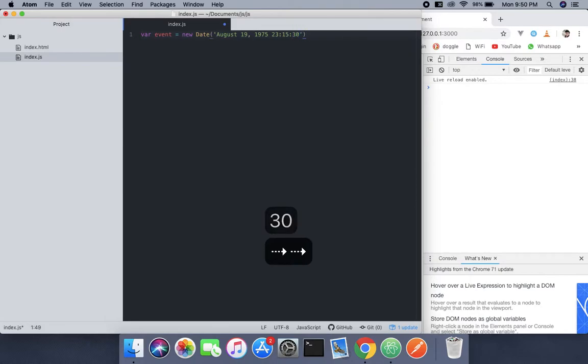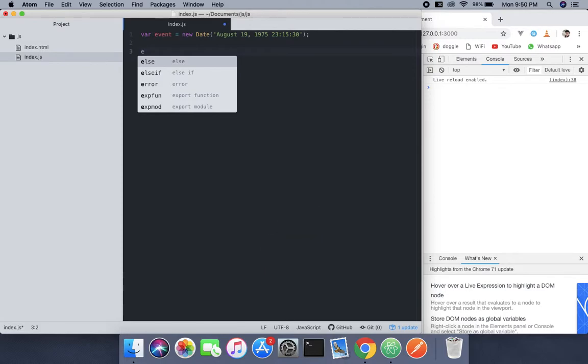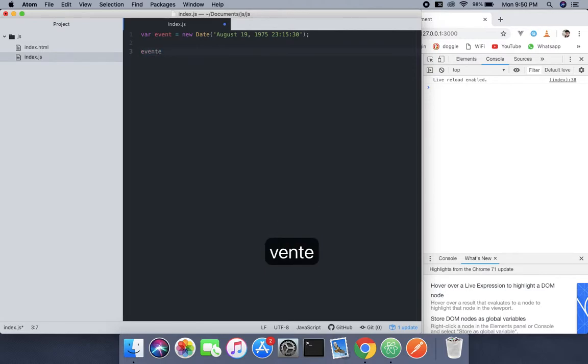And when we're done with that, what we're going to do is use the event and use the setDate method and pass 24.